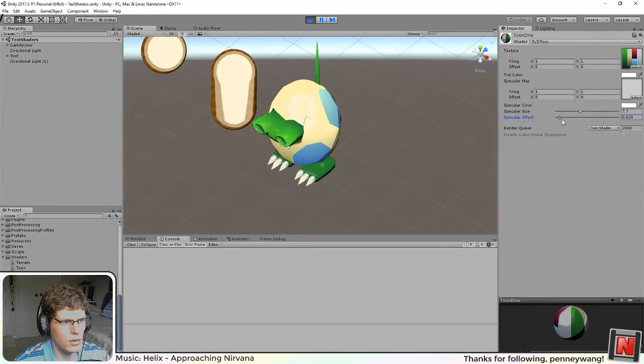Size still works great. It basically just constricts everything. Okay, I really like that.